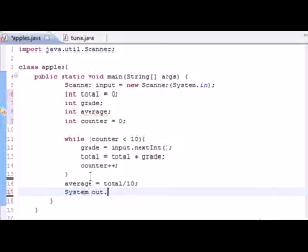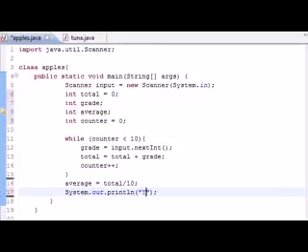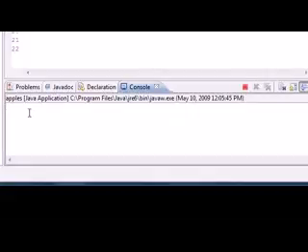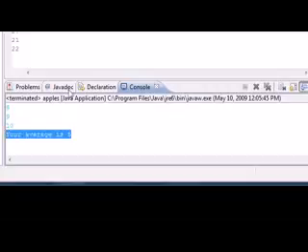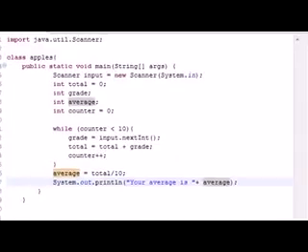So System.out.println, and let's put something like "your average is" plus average. So let's go ahead and run this and see how many errors I got. And if nothing pops up in the run box, then you know you're good to go. So let's go ahead and enter 10 numbers: 1, 2, 3, 4, 5, 6, 7, 8, 9, and 10. And it says your average is 5, which it should be. 1 through 10 averages 5.